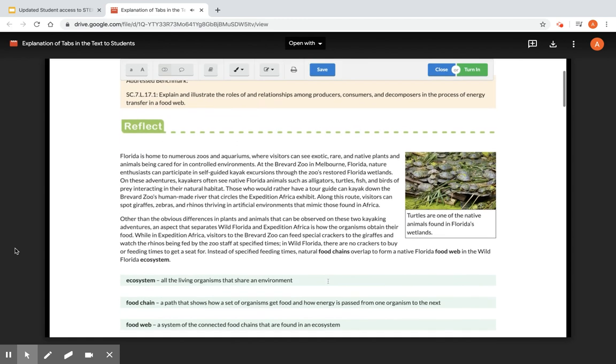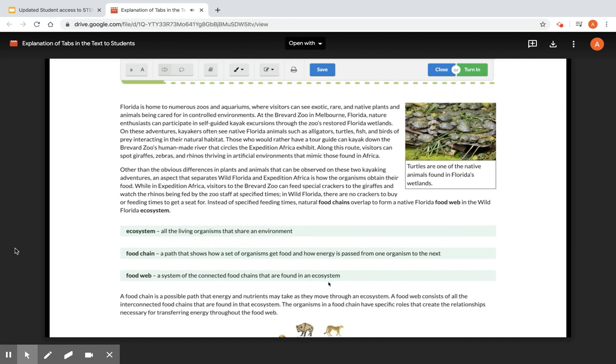Now, within my text as I'm reading, there may be some areas that I really want to bring out or highlight. So I can click on one of these areas, like for example, the beginning of a sentence, and I can pull it down to highlight this. And then I can click on my color. Notice I chose a green.